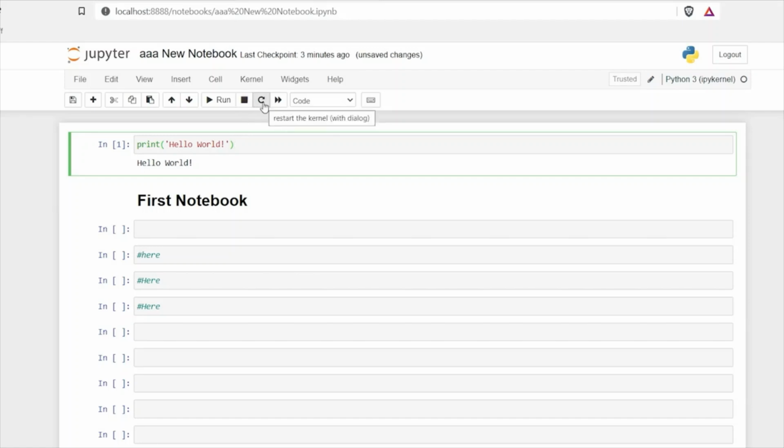You can also hit this button if you want to restart your kernel, and this button if you want to restart the kernel and then rerun the entire notebook. As we talked about just a second ago, we have our code and our markdown. We're not going to talk about either of these because we're not going to use that throughout the entire series.